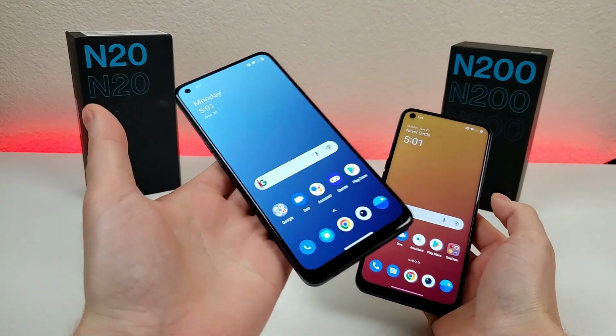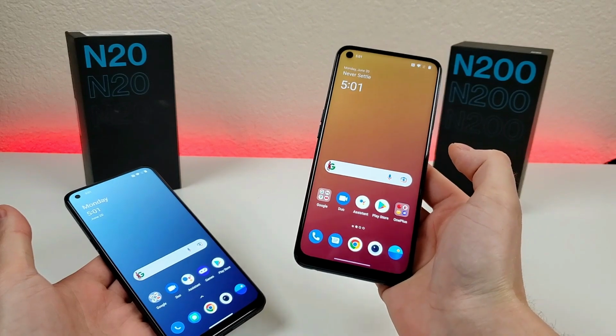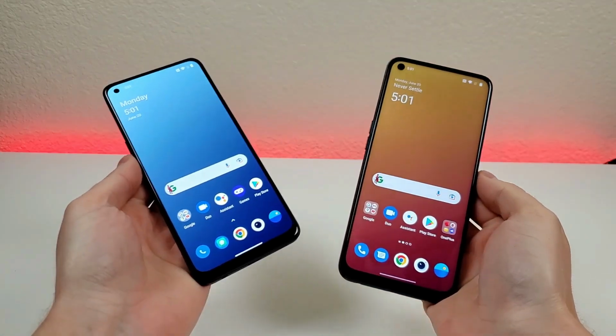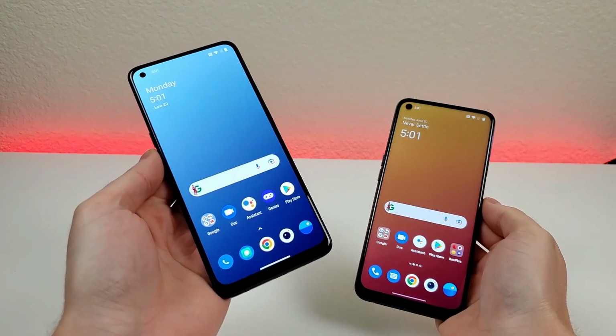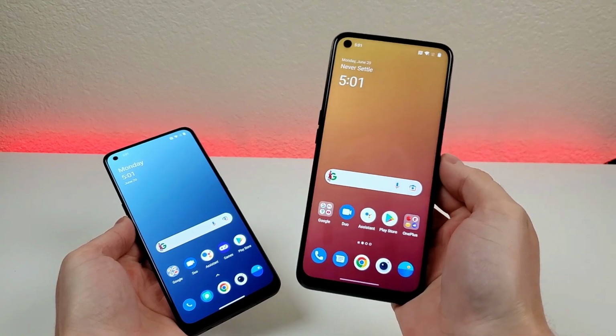Which is better, the OnePlus Nord N20 5G or the OnePlus Nord N200 5G? Well, in this video, we're going to find out. Now, the names of these two devices might be a bit confusing because essentially the only difference is that we have an extra zero with the Nord N200 5G.